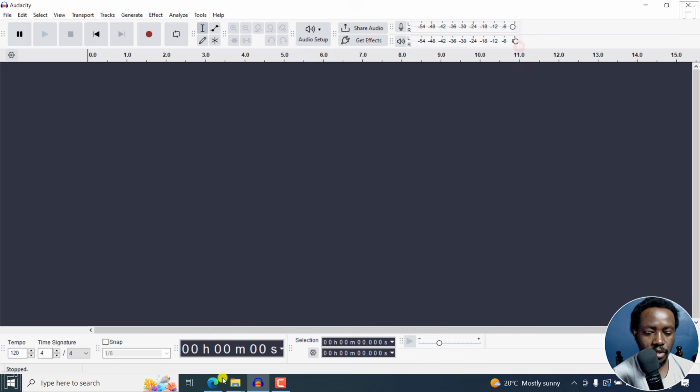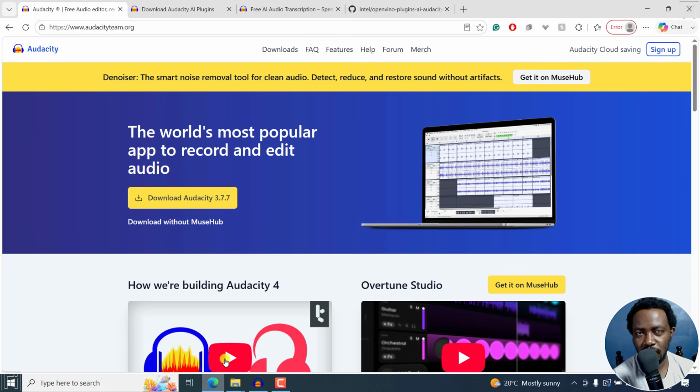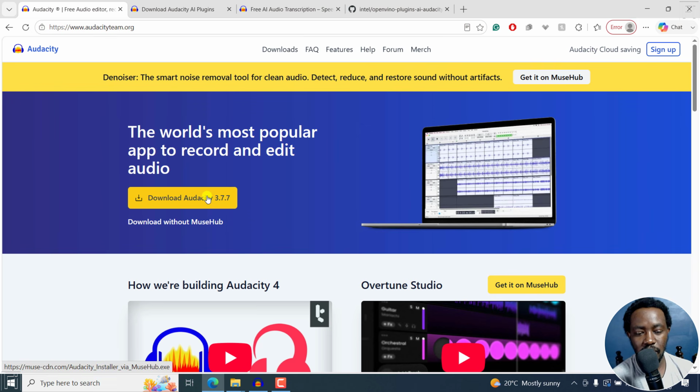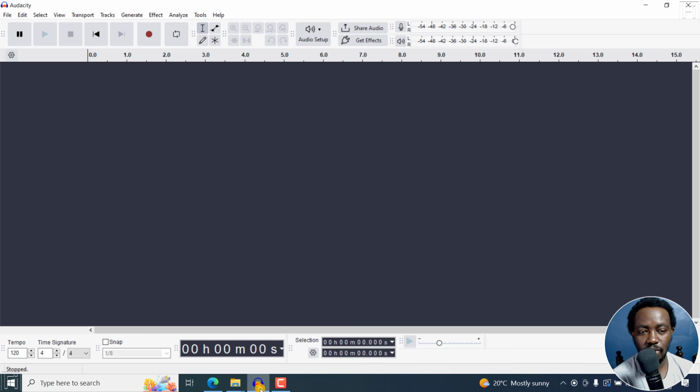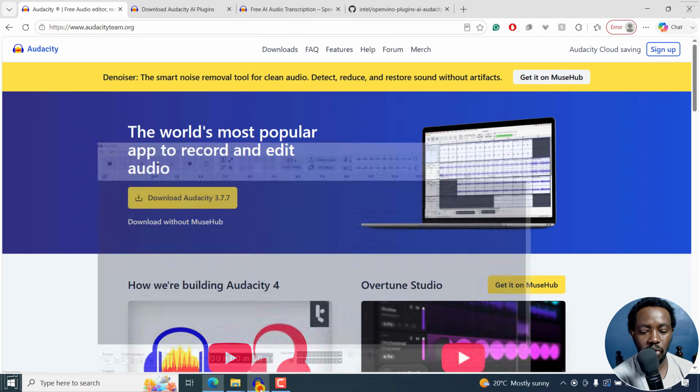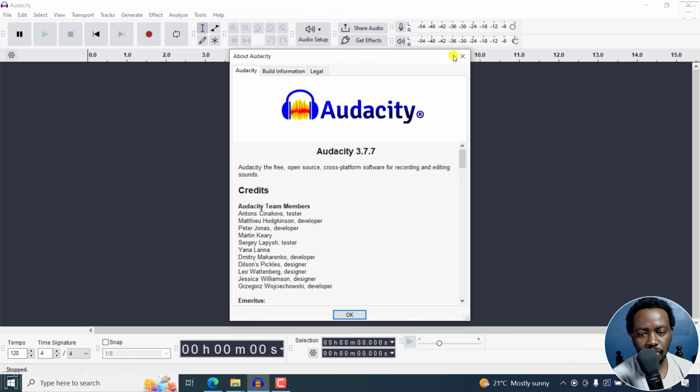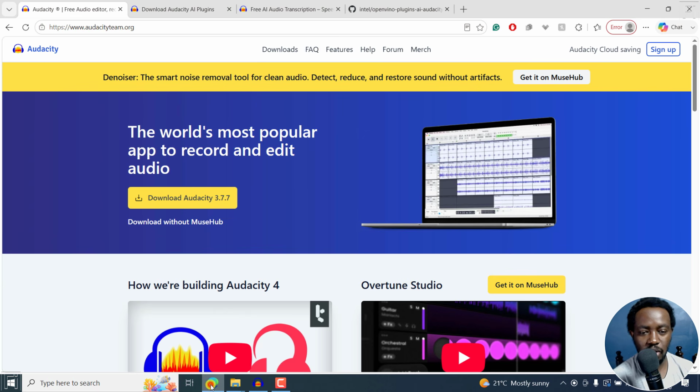Now, I'll take you to a couple of pages that I'll leave in the description below for you to follow along. This is more or less the homepage for Audacity, and you can download Audacity, and this is the Muse Hub installation. And if you want to download without Muse Hub, the one that's from GitHub, you click on this one. That is if you don't have Audacity downloaded and installed. And I'm running version 3.7.7. Yes, 3.7.7.